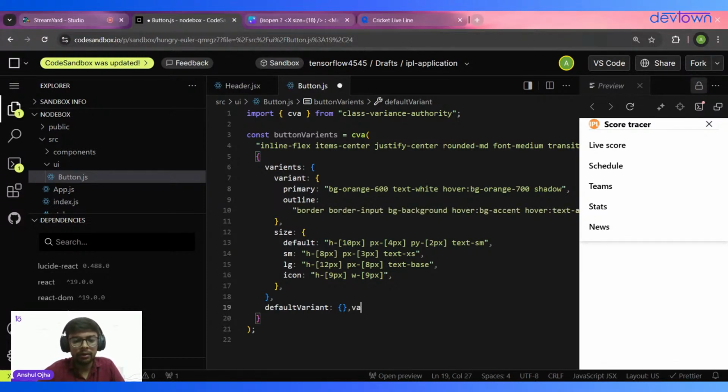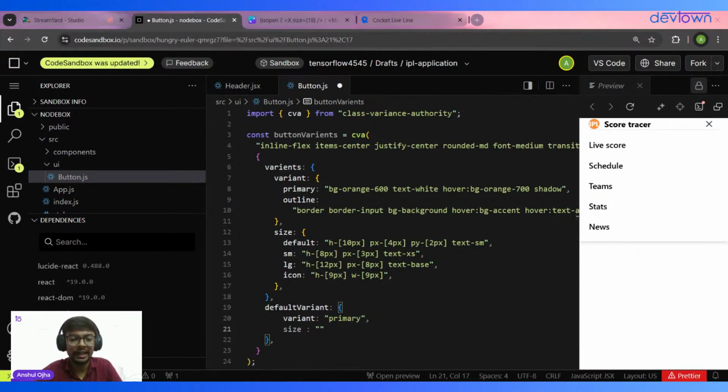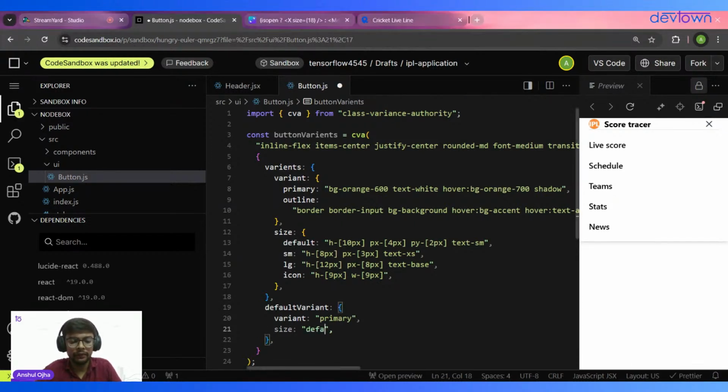So we will define it not outside the bracket, but inside the bracket. We will be defining a variant, and that variant will be primary. We already defined what primary is. I can show you, we defined what primary is over here. So our variant should be primary and our size, whatever size you want, default, you can define it as your choice. We will go with the default.